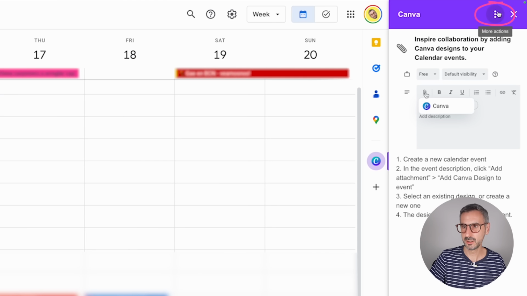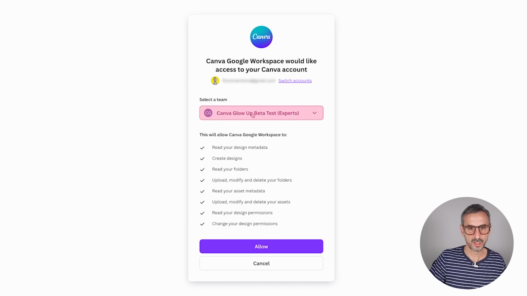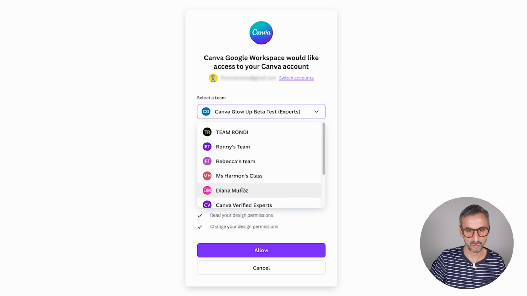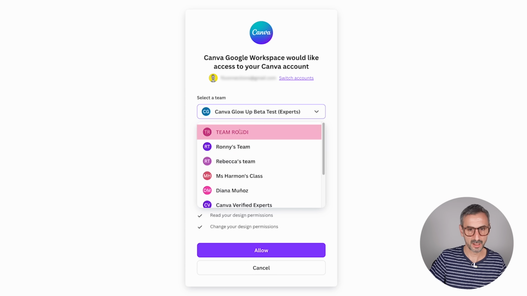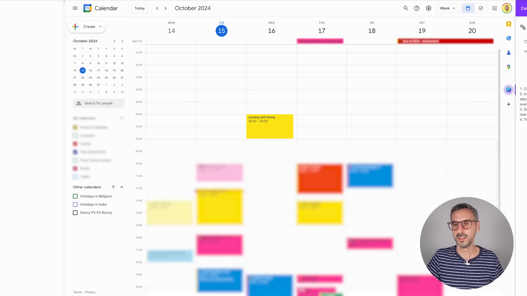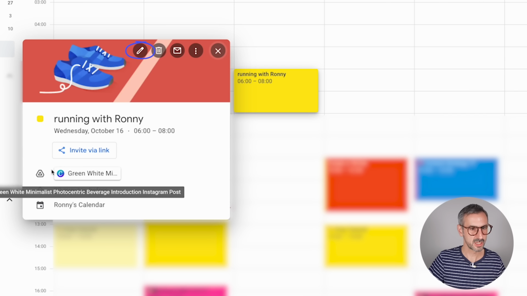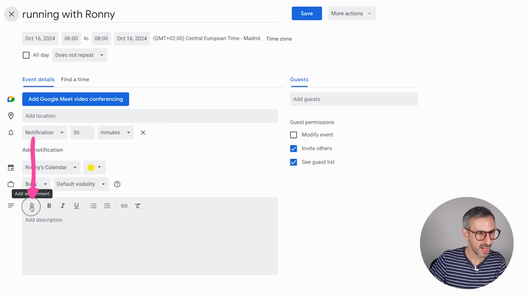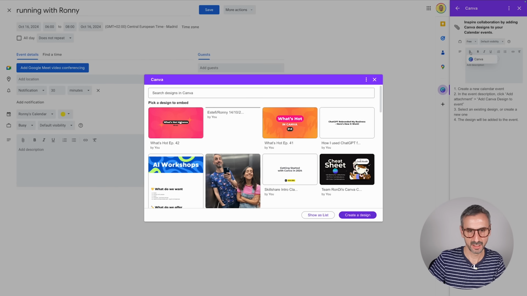Okay, so me here, I wanted to log out. There you go. And then if you log back in, you can select the different themes you have on Canva. So this could be also very useful. I was logged in with this beta account that I have from Canva, but if I want to use my main account, Team Rondi's account, and there you go. Now I am connected to my main account. So if I want to change this, for example, in the event description, I could delete this and I could add a new Canva design by clicking on the logo again. And now there you go.